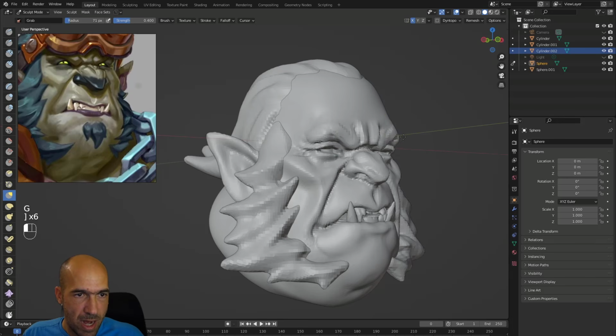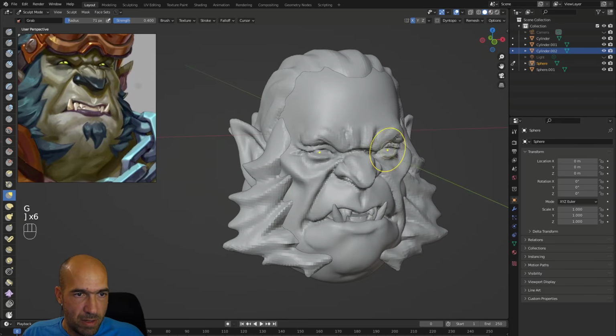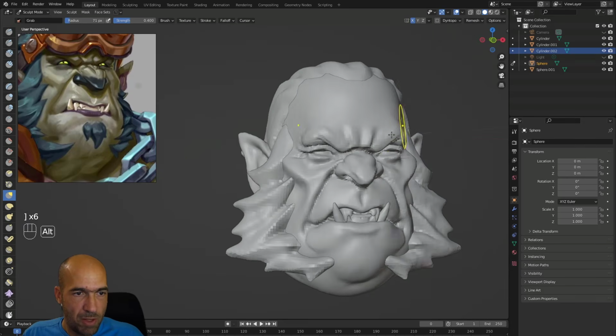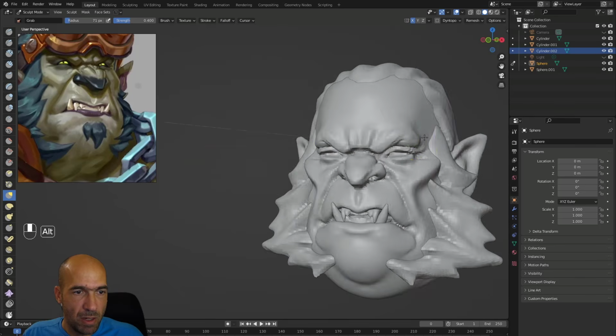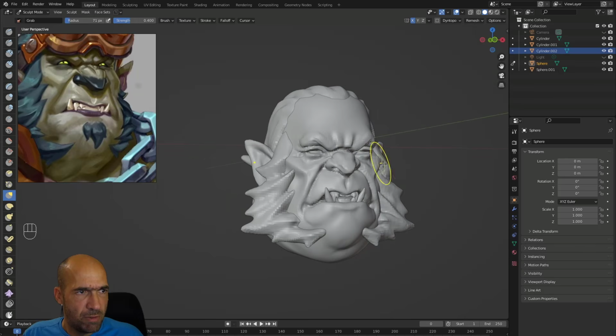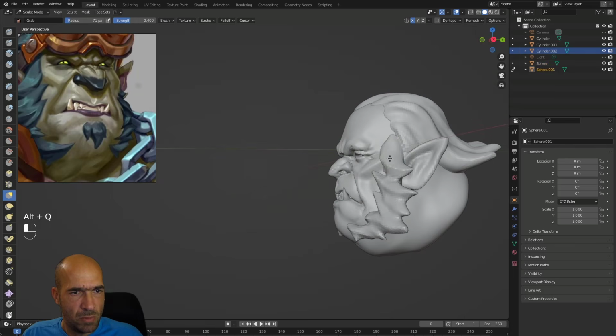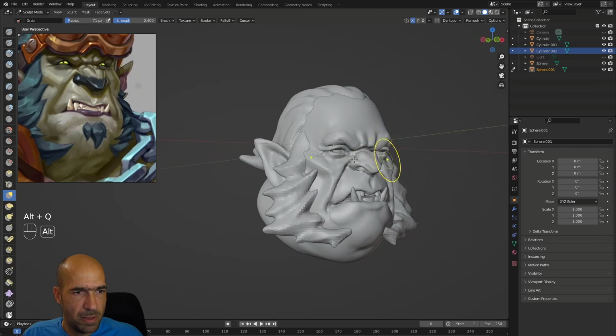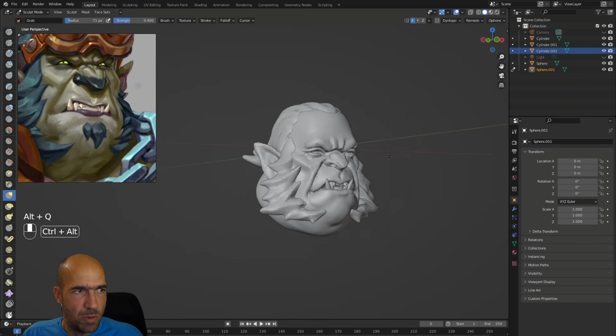Let's make his eye, the orbit of the eye, the upper part, a little bit bigger. Yeah, I think he's looking kind of like the concept, not too shabby, not too bad. Probably it will work.